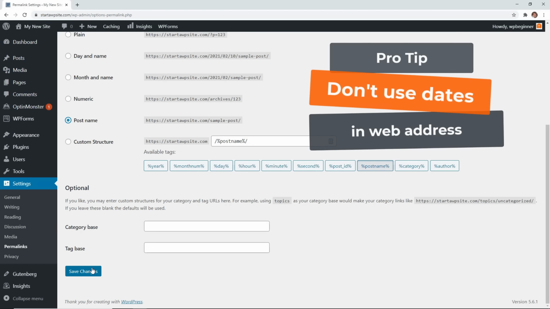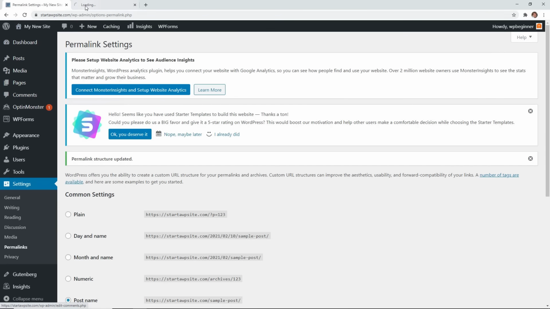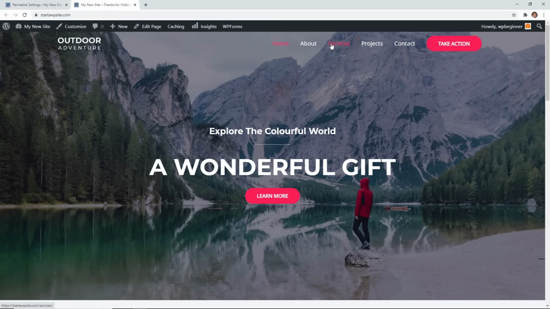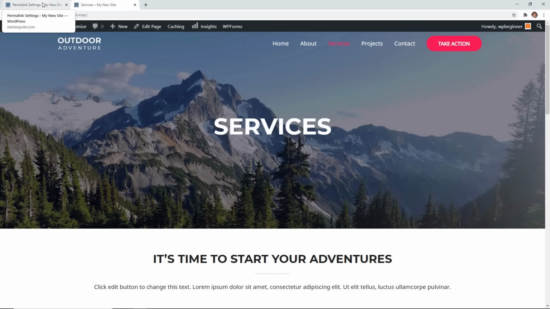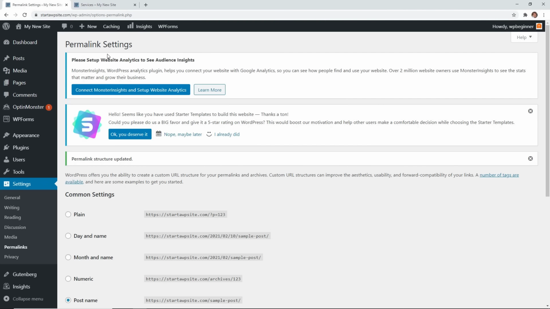So we'll save changes. And now when we go to the site, and if we go to another page, then you see it's much better. It's pulling in the page name into the URL. Much better way to do that. So make sure you save that or change that on your site if you're seeing that as well.